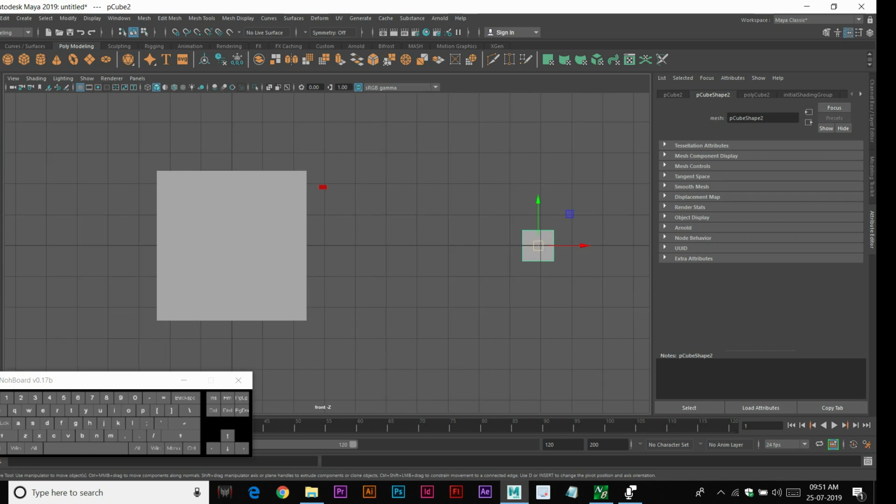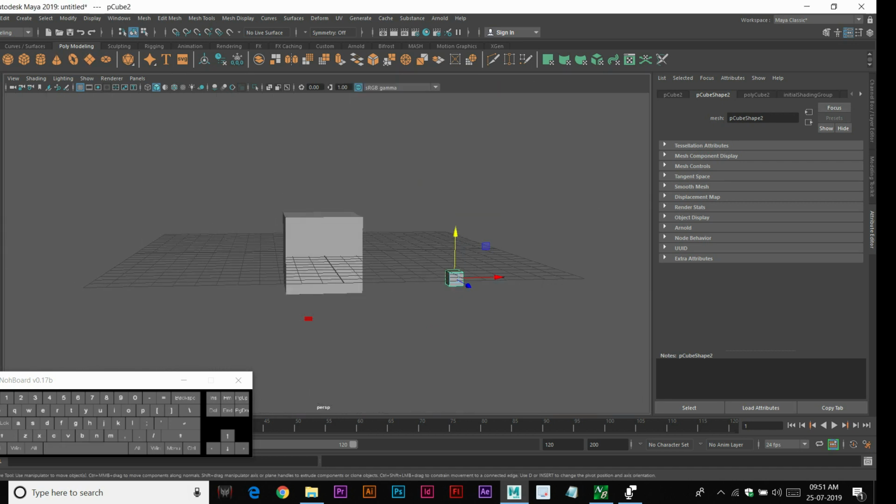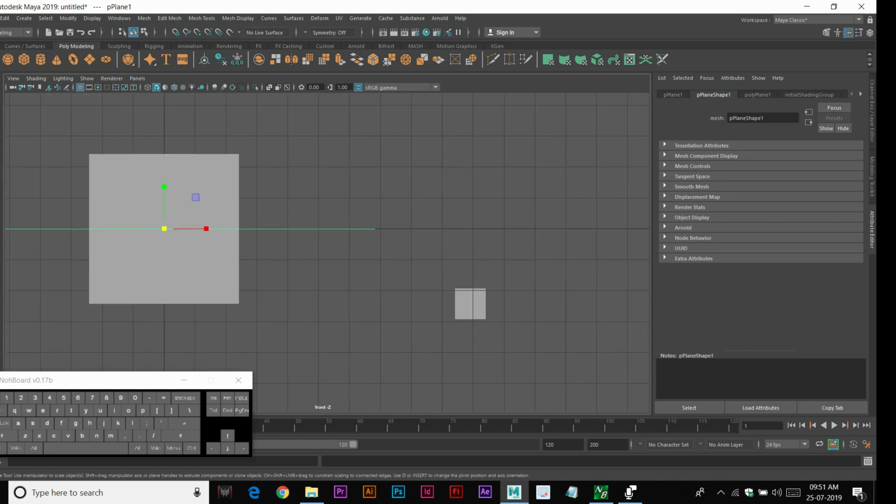If I want this cube to come on this vertex, just give directions and V, this vertex, middle click and shake a little bit. So now it is a perfect alignment. You can check the alignment here. I'm gonna see the alignment.